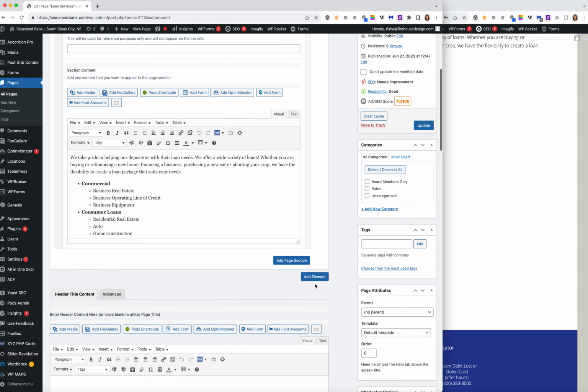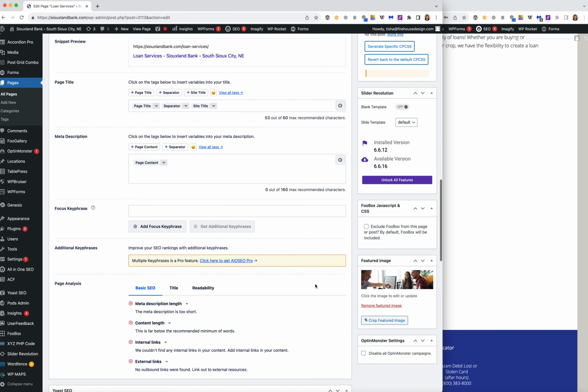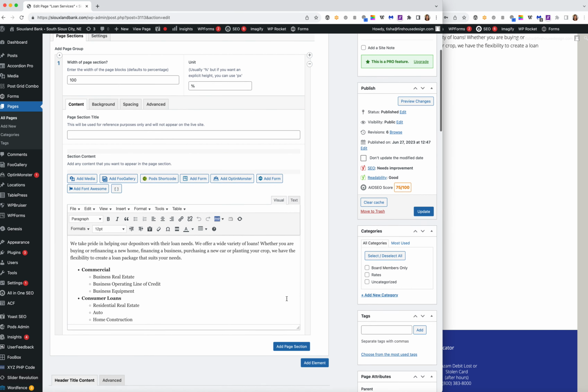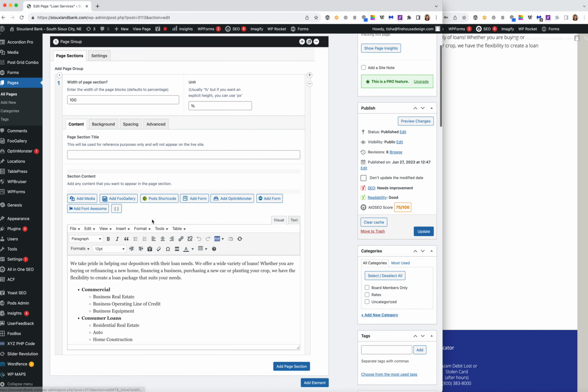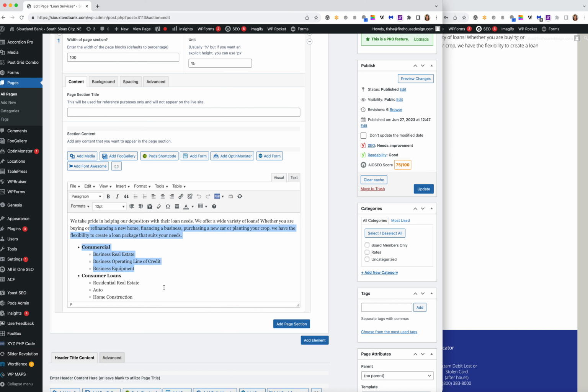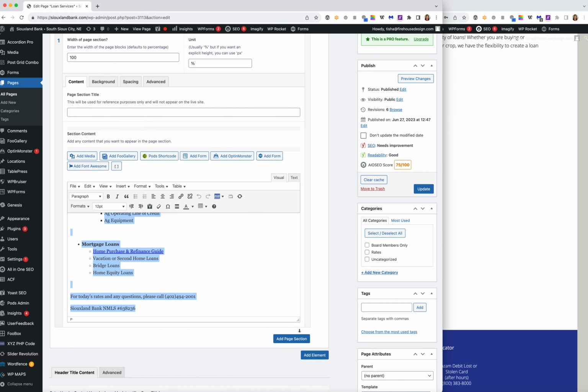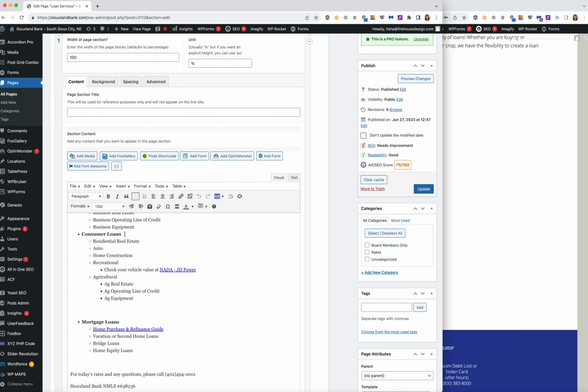So if we scroll down and look over here on the right, the featured image is that image at the top. That's where that is placed. It's featured on the page. And if we scroll back up, within the page group, we have a section that is 100% wide, and the content is selected here, and here's all of the content. It's right here in the box. It's pretty cut and dry.